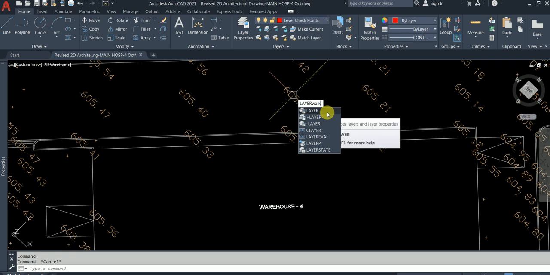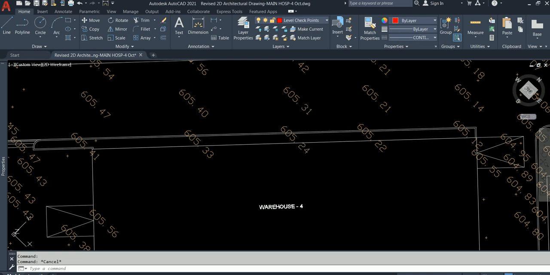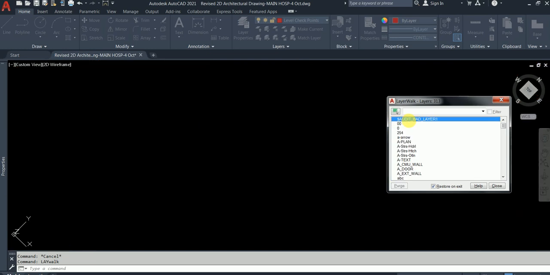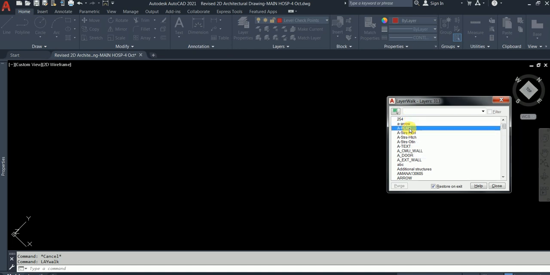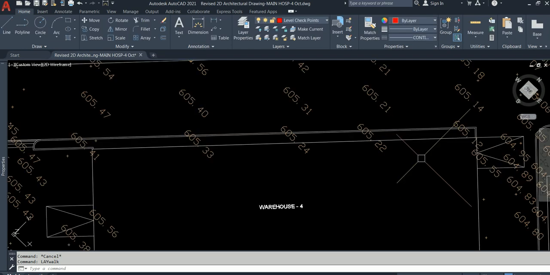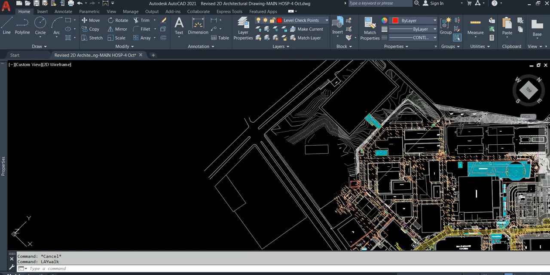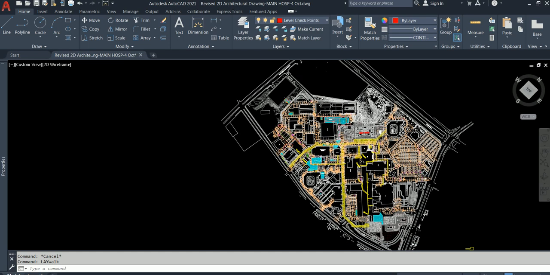Lay walk, not layer walk, lay walk. So we can see which all objects are in this project. Better zoom it like this so you can see everything.